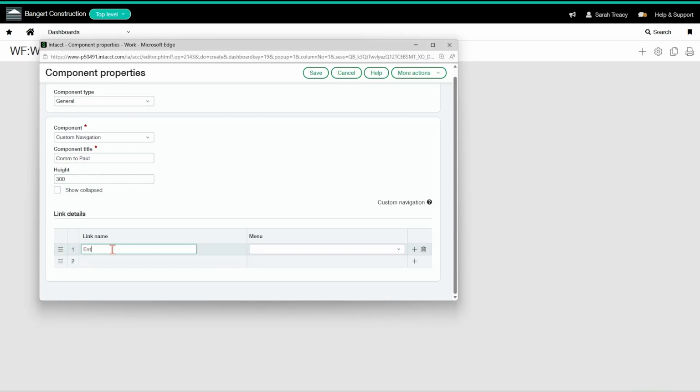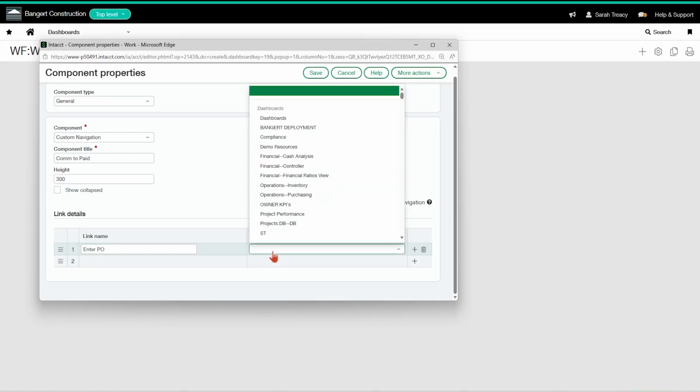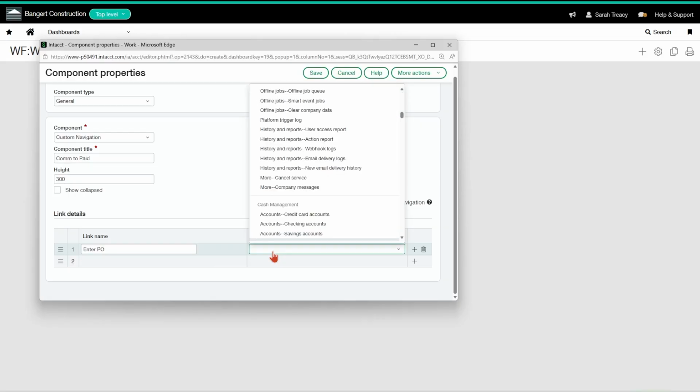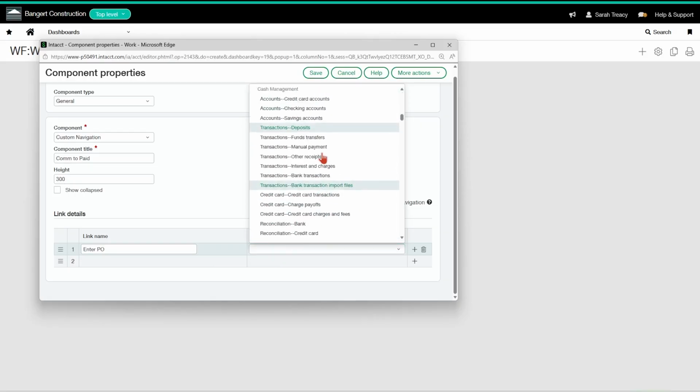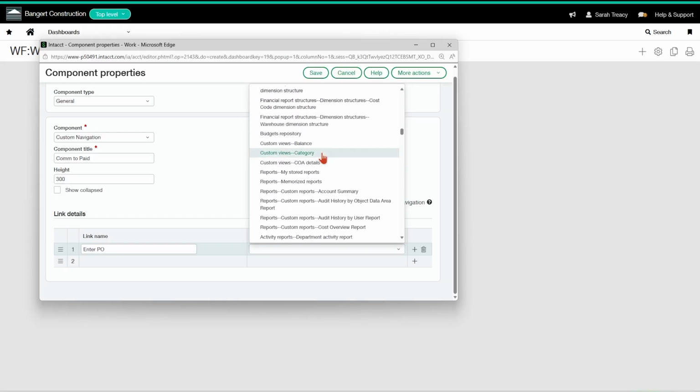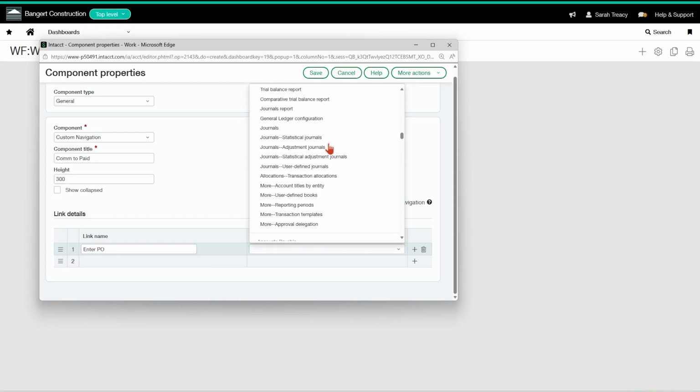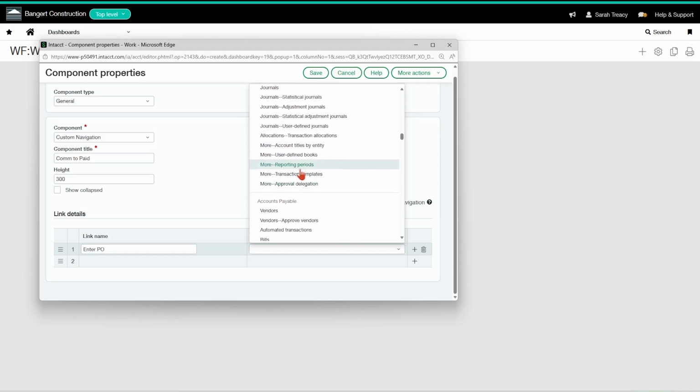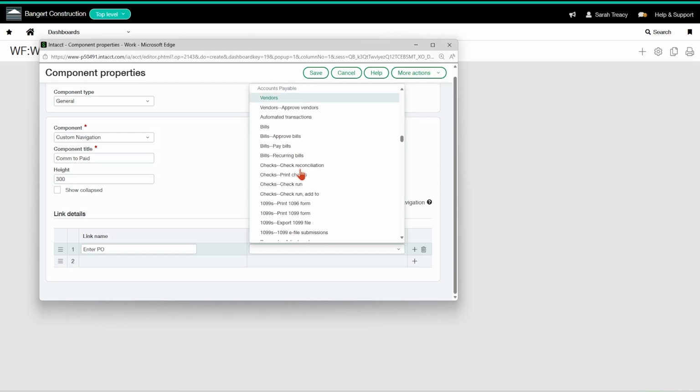So I'm going to say enter PO, and in my menu dropdown, I'm going to click this, and I'm going to start typing transactions. Okay, and that brought me to my cash management section. So I'm going to keep on going down here. This is not great, honestly. I wish they would make this a bit more user friendly, but I want to go to the purchasing section, which is probably at the bottom.